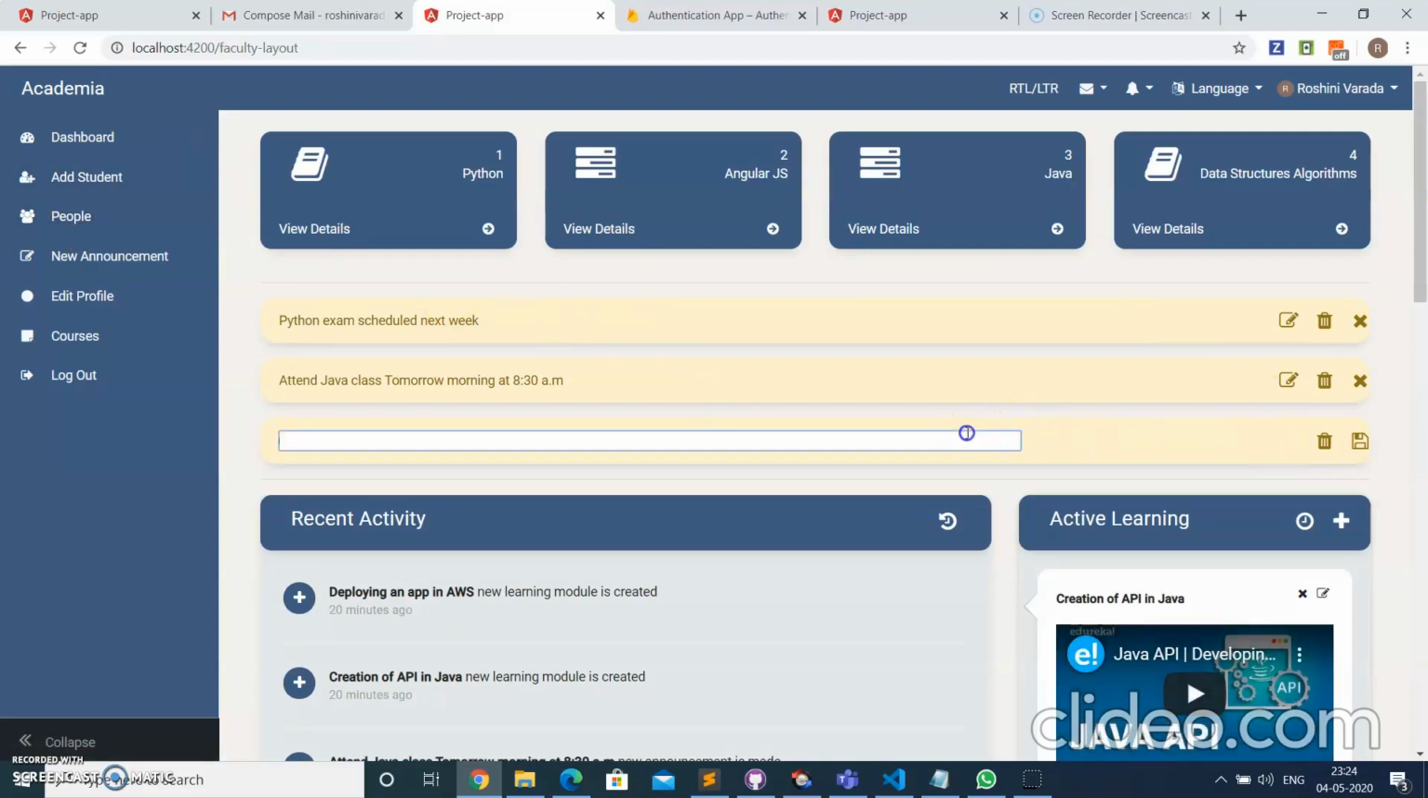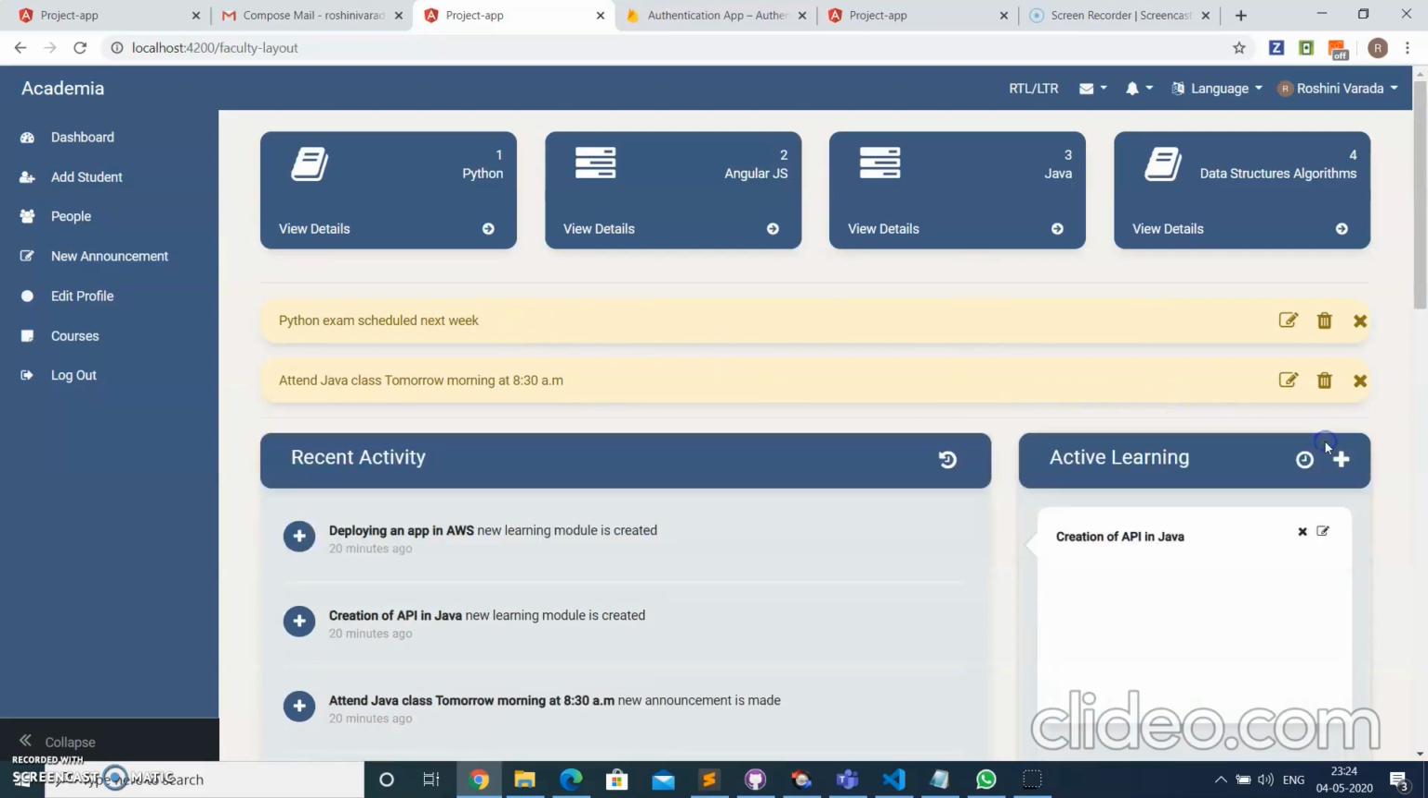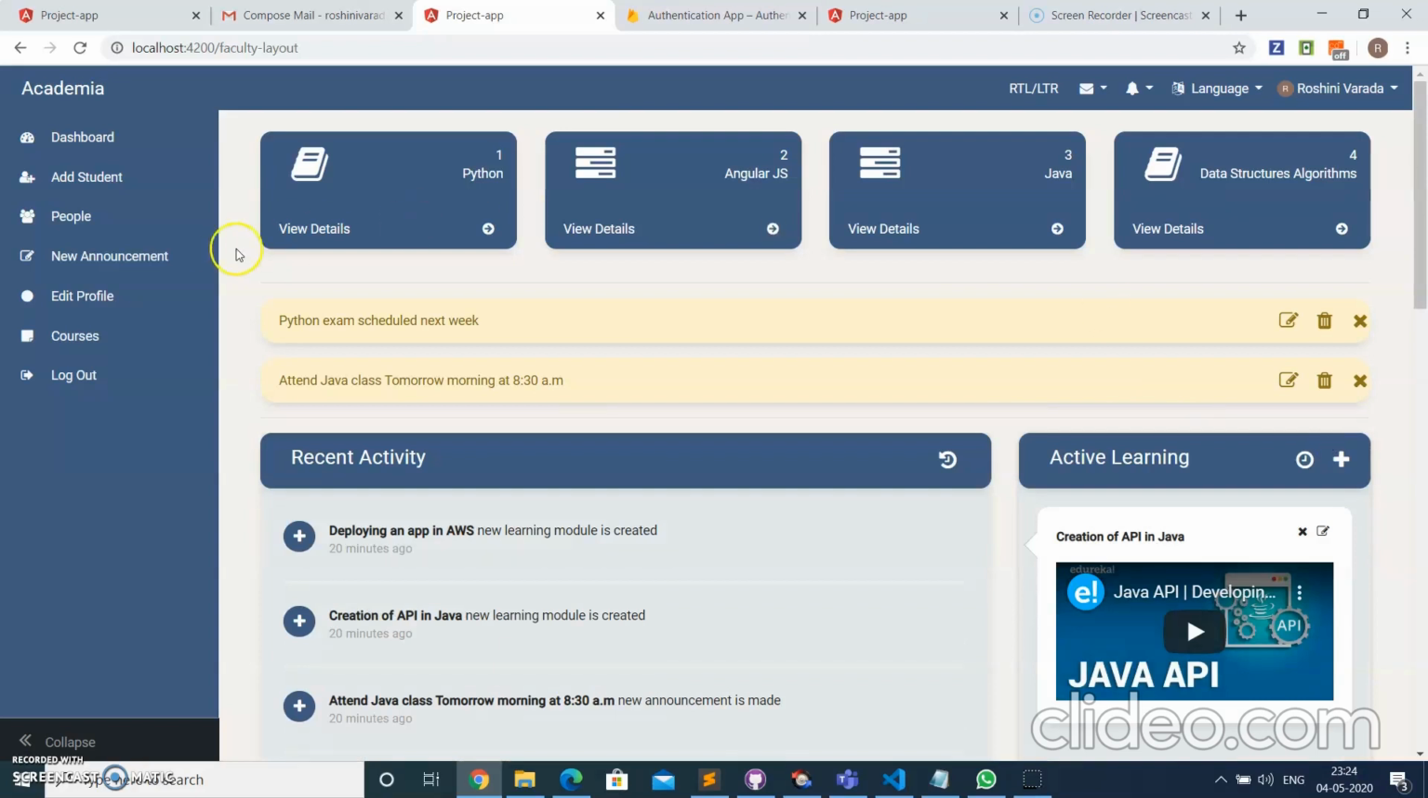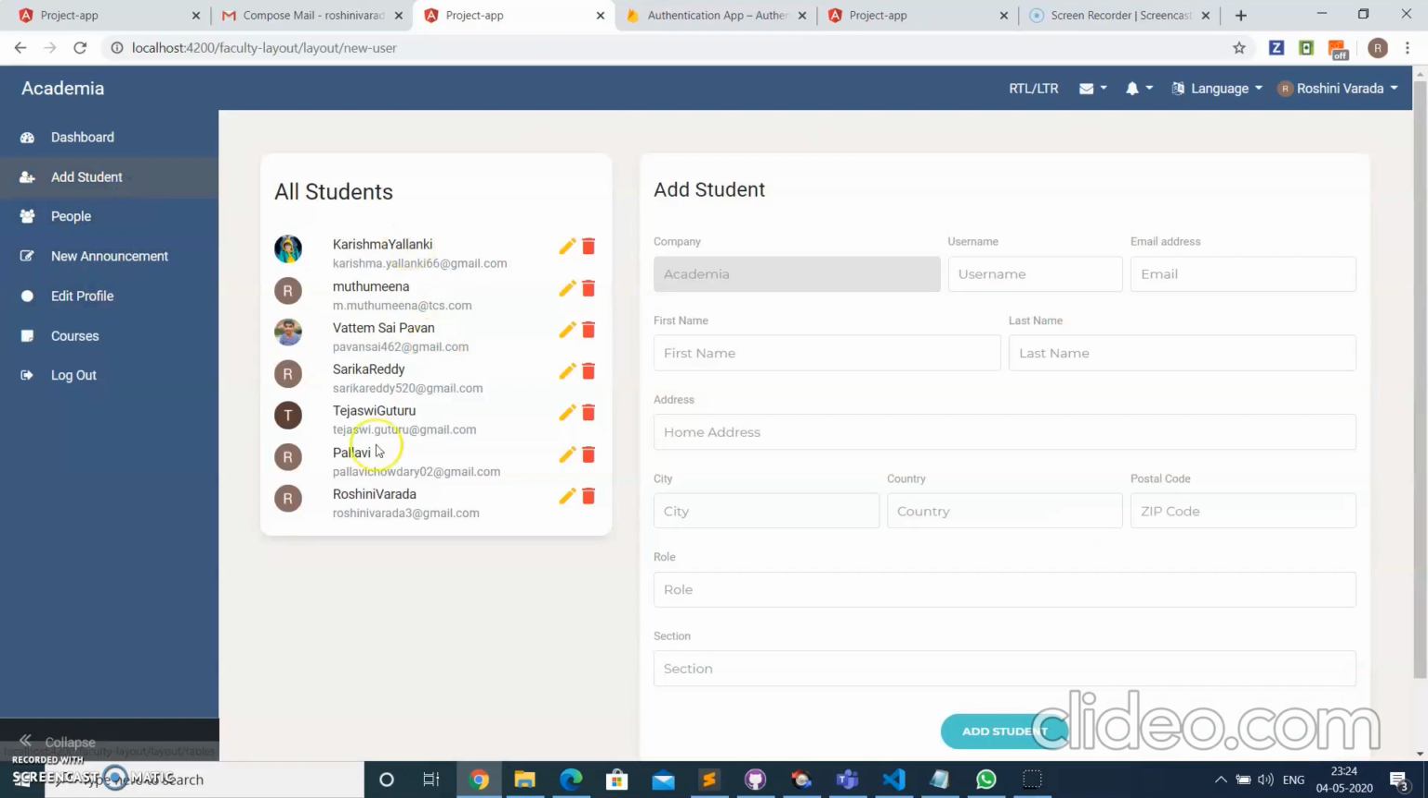And if he wants to make an announcement, he can make it here. If we don't want to do that, he can delete it. And we can see all the people, like we can see the person here that we have added.